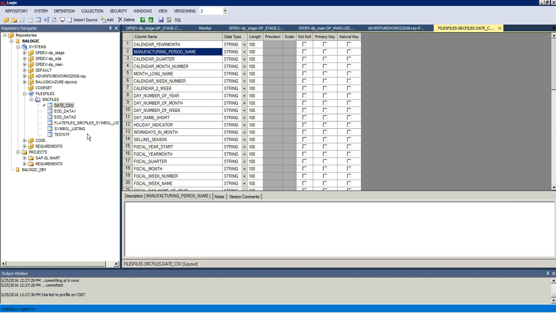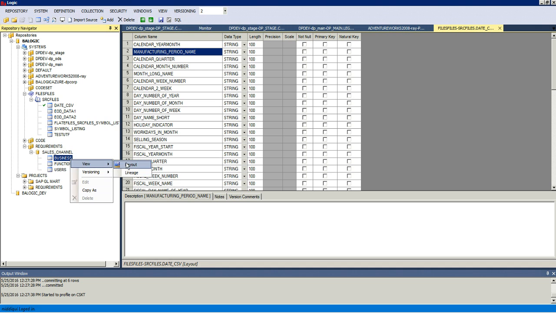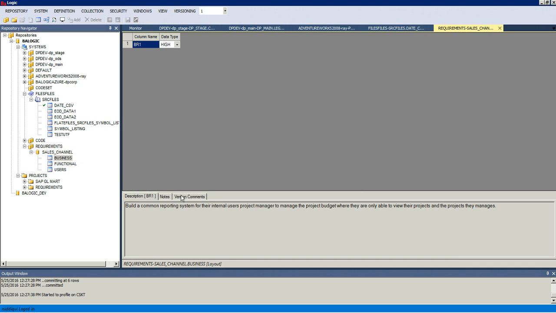Once you have done this metadata in here, you can create these objects. There's a system requirement. For example, you can create a business requirement. You can create a functional requirement. I already have one: build a common reporting system. So all of the requirements are kept here. So now we have a project. So this is the system.